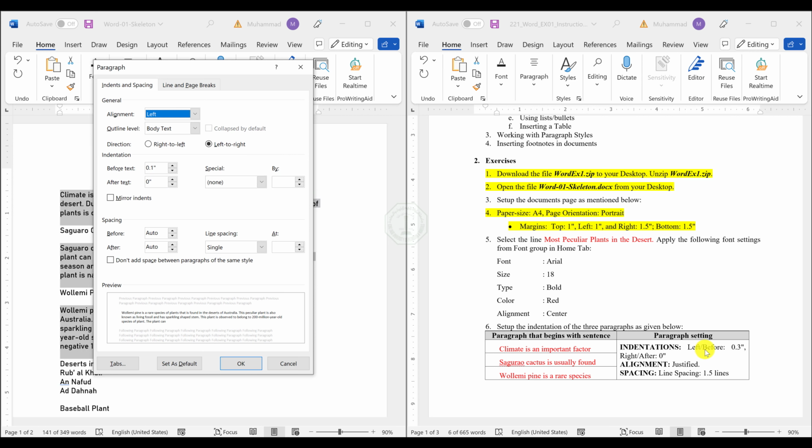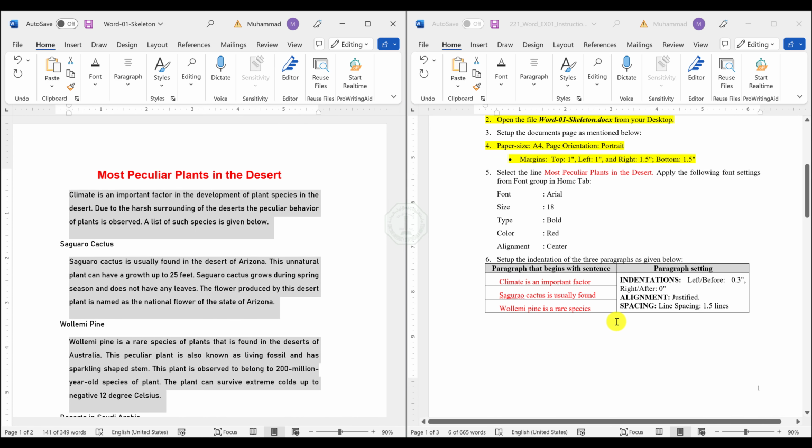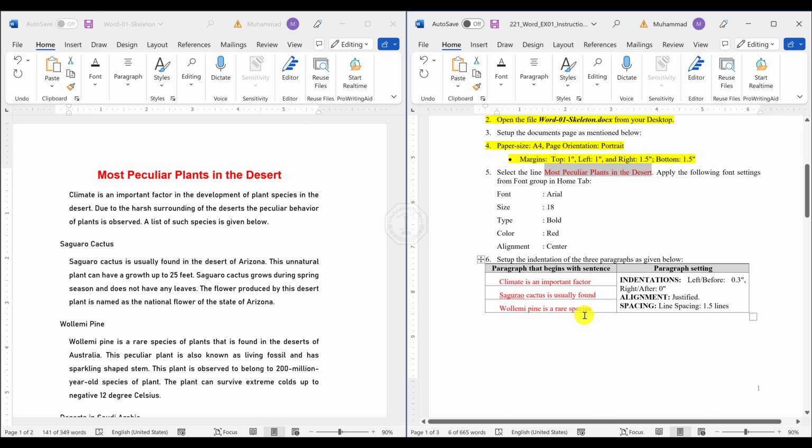So indentation, the left or before indent should be 0.3 inches. So indentation option is here, left or before I will make it 0.3. Right should be 0 or after, and then the alignment should be justified. I can choose from here, and then the spacing options, you will see the line spacing should be 1.5 lines. I'll press OK. So it will apply these paragraph settings to these 3 paragraphs.